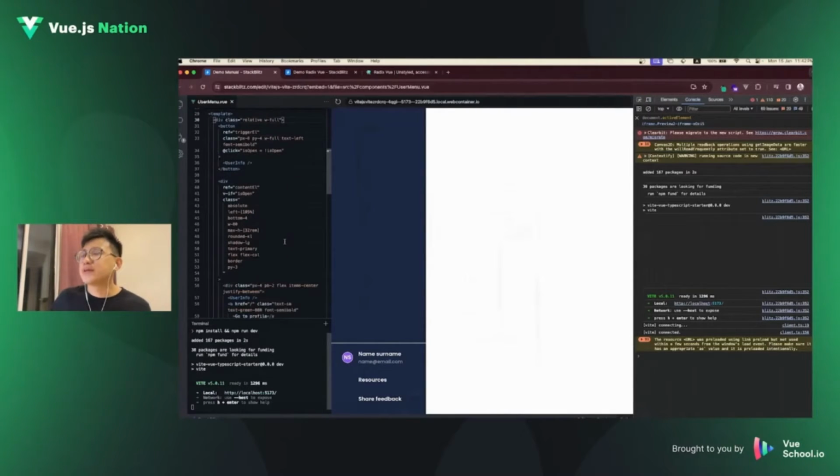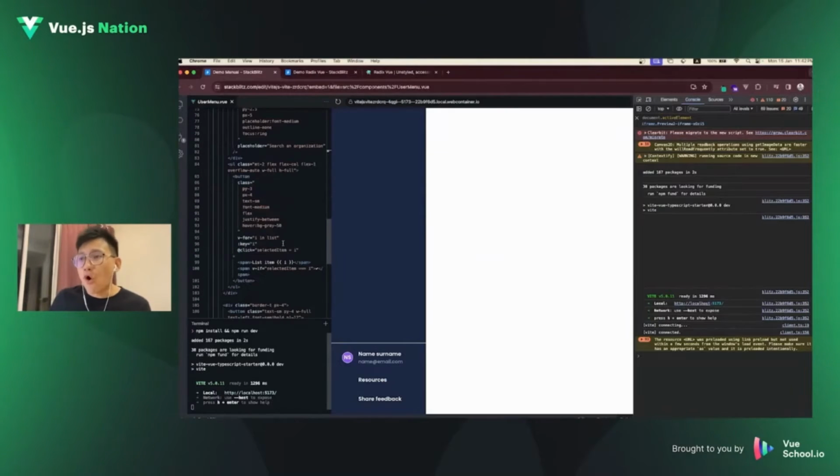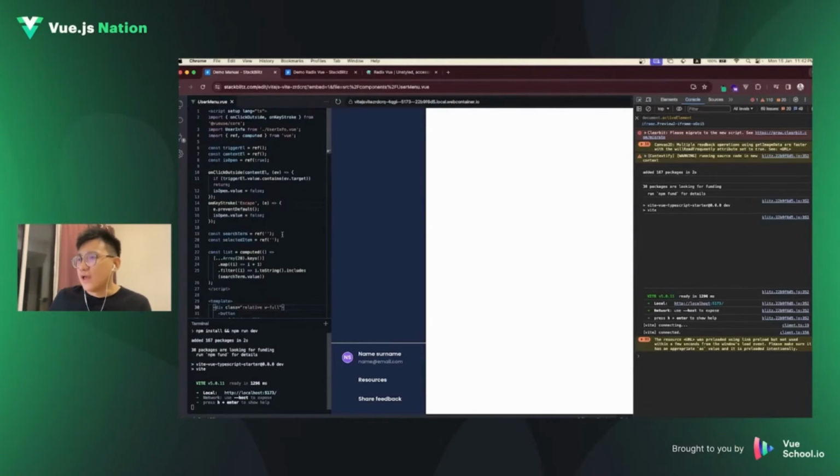So this is a component, and as you can see, it is all raw HTML. There's no component library. The UI is all from scratch, and some of the logic is being populated here. So let's have a look.